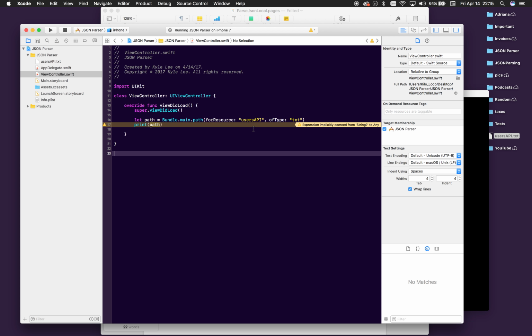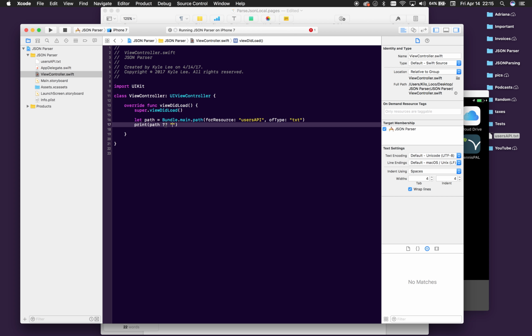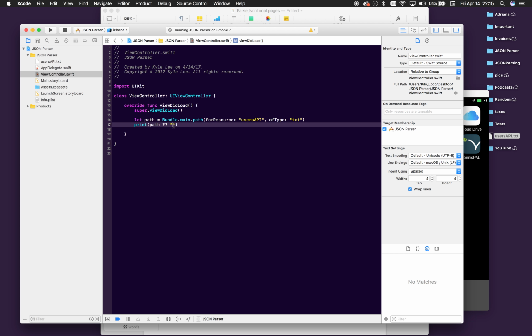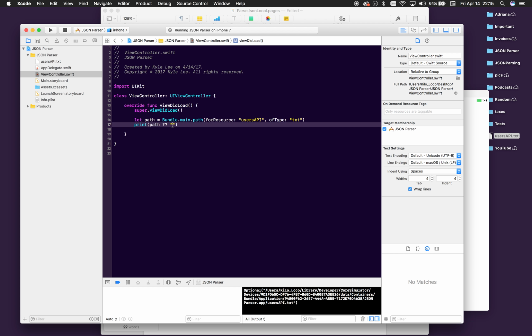Okay, what we can do is take care of this warning. You might have noticed in Swift 3 that it doesn't like using optionals for anything anymore. If you print something out, they want to make sure that you have at least a defaulted value. So if path was nil, we can do default. This is what the question mark stands for: it's going to default to whatever you put right here. So, not a real path.